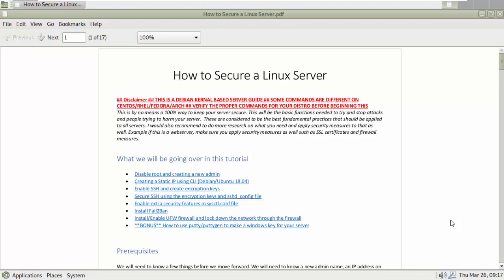For example, if somebody came and installed something on your server that connects to the internet, you want to make sure that port is guaranteed to be blocked unless specified in your firewall, so nobody can go ahead and remote access into your system. As a bonus, I'm actually going to show you how to create an encryption key using Putty and PuttyGen on Windows.